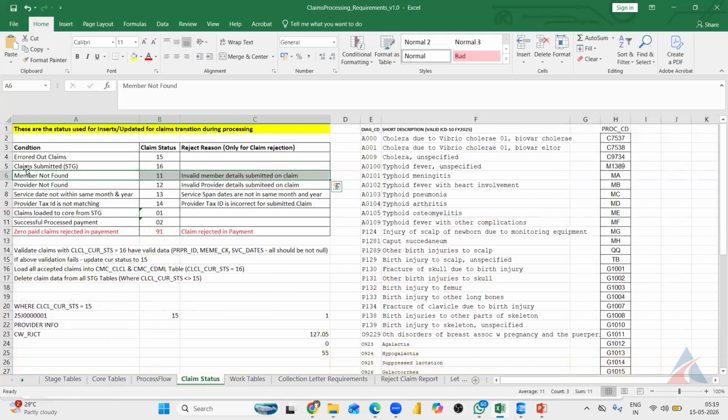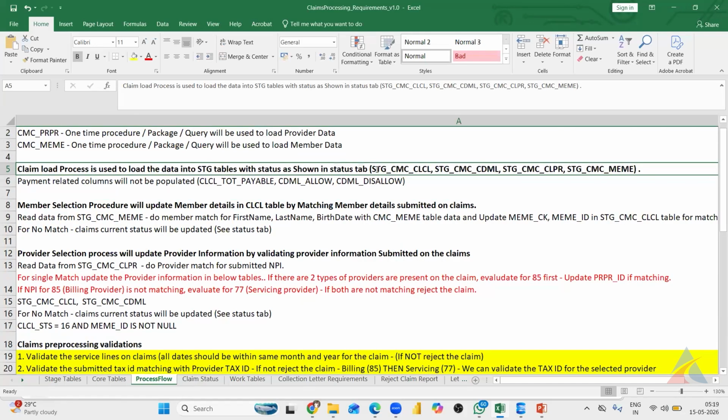So, submitted claims. Whenever a claim is submitted, it should be loaded with claim status 16. That is what it means. So what are those tables? These are all the stage tables like CLCL, which is the claim table, and again CDML, CLPR, and MEME. What are all those tables? We will be talking about them here.